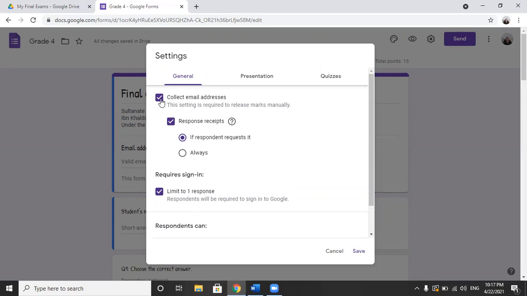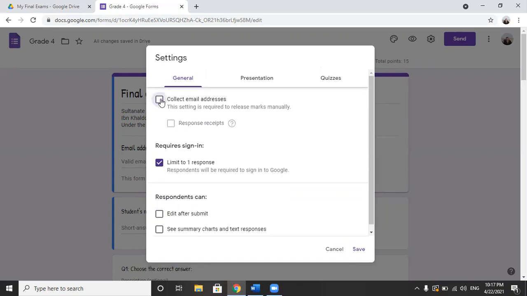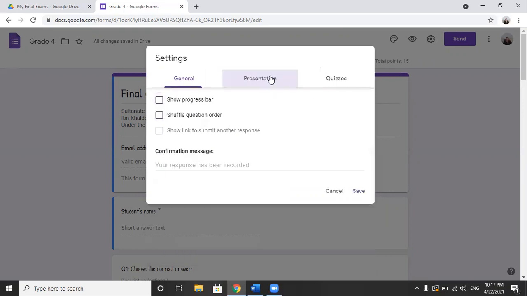Do you want to collect email or not? This is your choice. If you want to collect email, it's okay. If you don't like to collect email, no problem. The student just types his or her name. It's okay for me. Presentation, show progress bar, as you want, no problem. Shuffle question order changes the order of questions. Maybe question number 1 goes to question number 5, and question number 5 becomes question number 2. Switch between or change the order of questions.